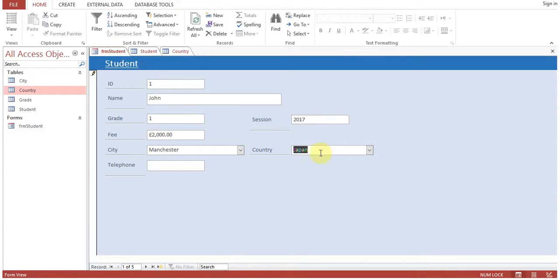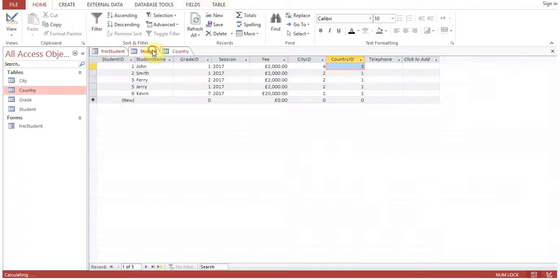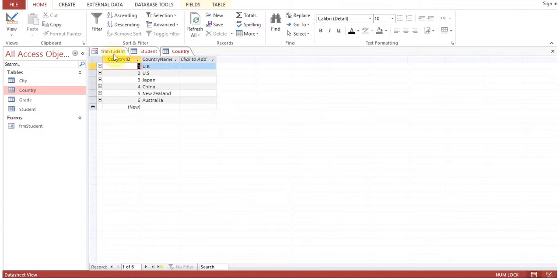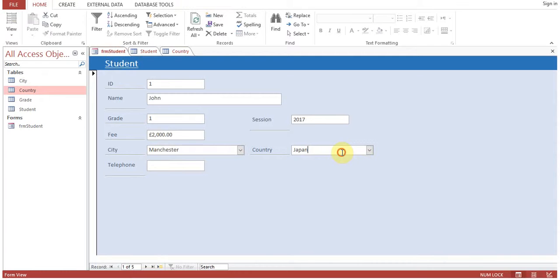Okay, I'll go to here. Now save. John: wow, country ID is 3, earlier it was 1. Now ID 3 corresponds to Japan. Go to the form again. Wow, Japan is appearing there. Now for all the records, because we have changed the form layout, for all the records this layout has been changed.